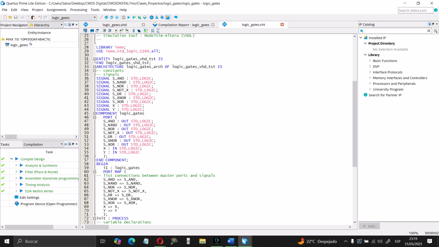The library and package use IEEE standard logic types and definitions, ending with end. Unlike the first code, the test bench has no ports because it is only a testing environment.